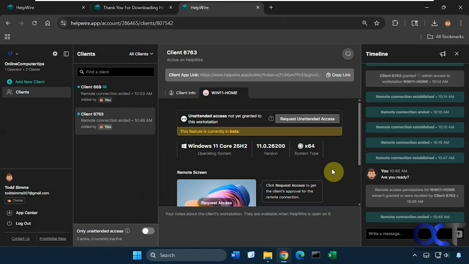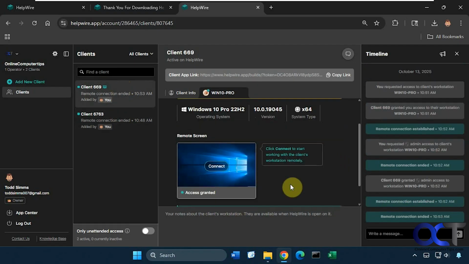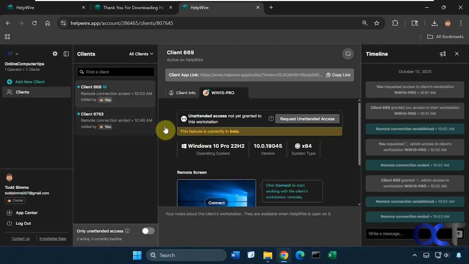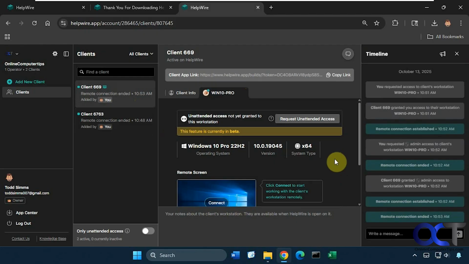Unless, of course, they close the app, then you'll have to send them another request for access. But if they leave it running, then you should be able to get back in as needed, like you see here. And then you can see, too, you have this link up here. It changes depending on which one you're clicking on. So if you need to send them another link, you can do that.